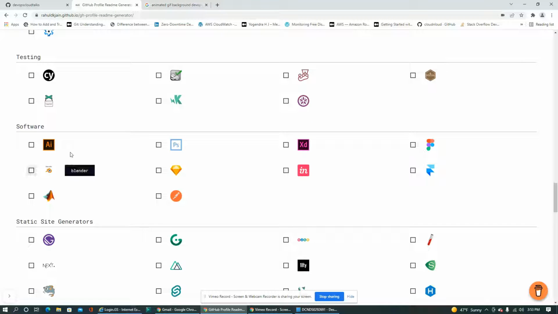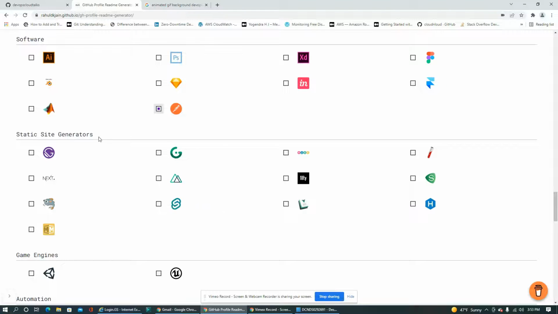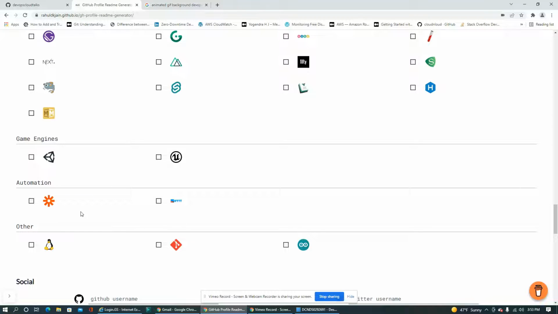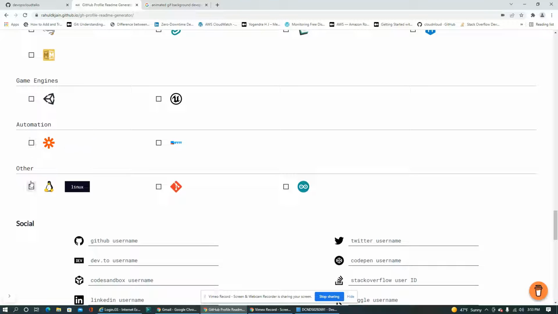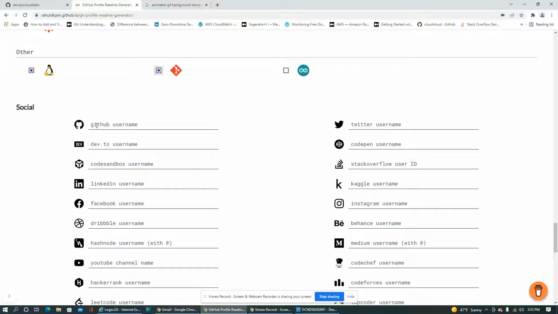Software development. If you're familiar with it, Postman is what we basically use. Static website generator, right? I hoped it would have it, but no, I do not see anything. Game engines, automation, other, Linux, Git. And if you have a Git username, you can write it, as I have my Git username.